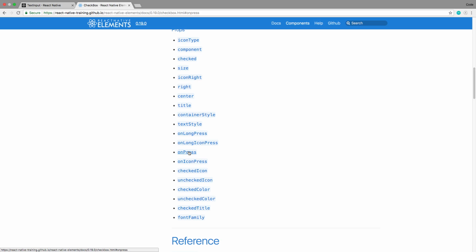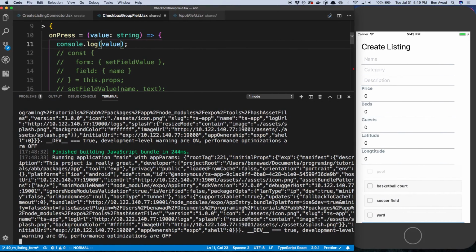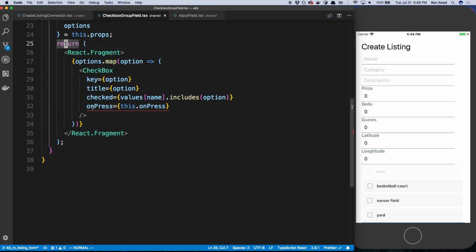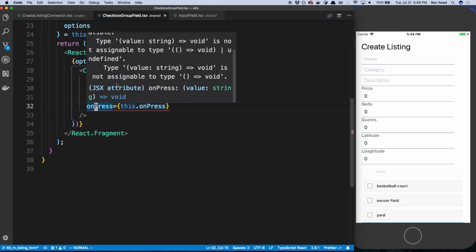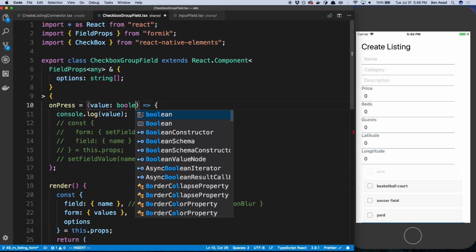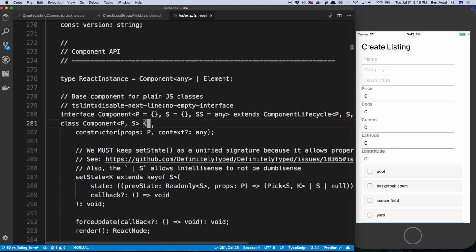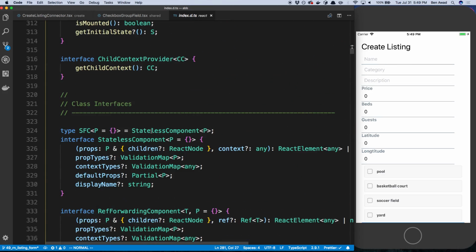It doesn't like OnPress, but OnPress seems like the right thing to use here. I don't see any other props that would be instead. There's on icon press. I don't know why that would be a thing instead, and I don't see any error in the log here. So let's try on icon press. Yeah, that should be a boolean, I'm guessing. The other thing I can do is I can go into this and see what type it expects. That might be the best thing.